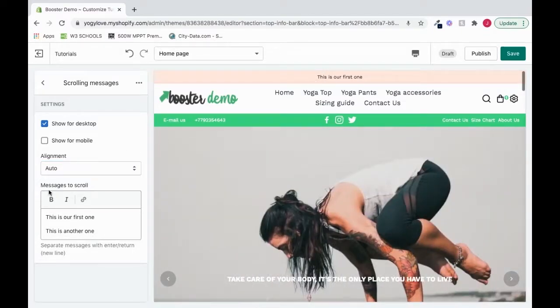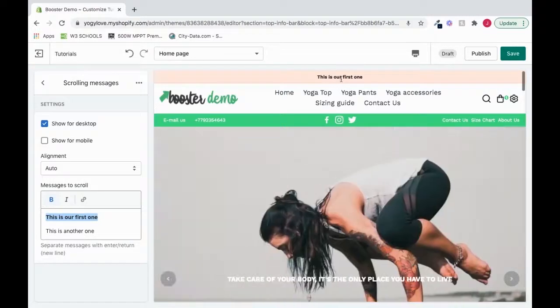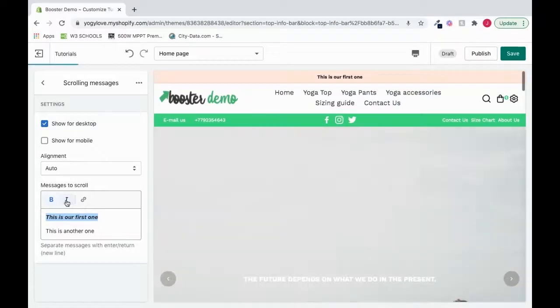All right, so now we have our messages to scroll. We're in scrolling messages after all. So in here, we could hover over it, select it, and press bold. And this turns our text bold. We can press italics to italicize it. And now we're bold and italic. Or we can deselect the bold. And now we just have italics.